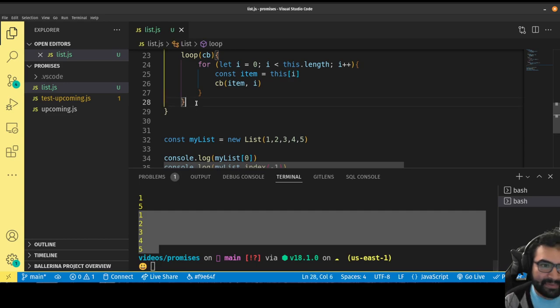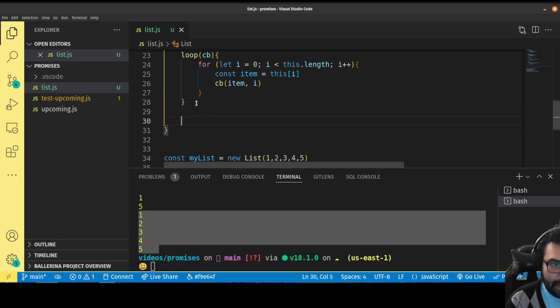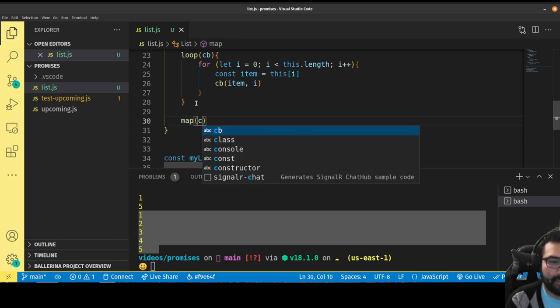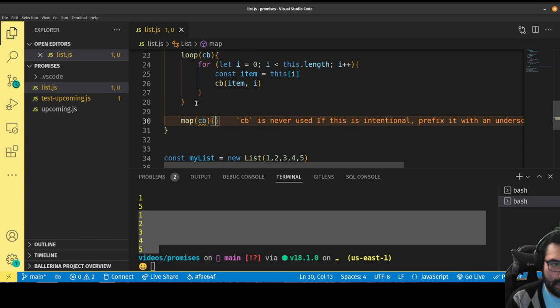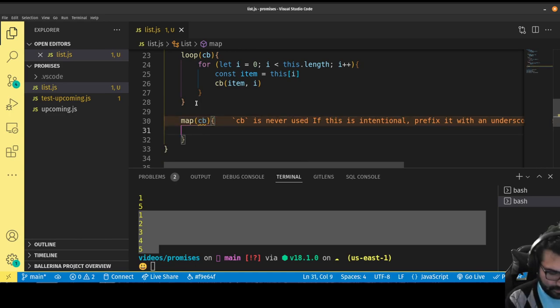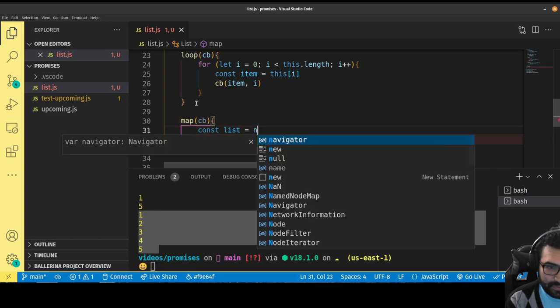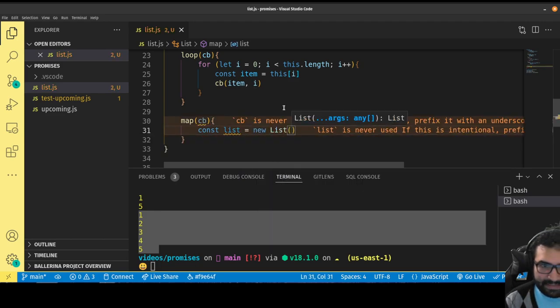So if I wanted to implement map, it'll be kind of hard to implement map without, well, I can do it. Okay, so map, we pass in the callback. And essentially what will happen is we will create a const new list equals new list. This is going to be a new empty list.